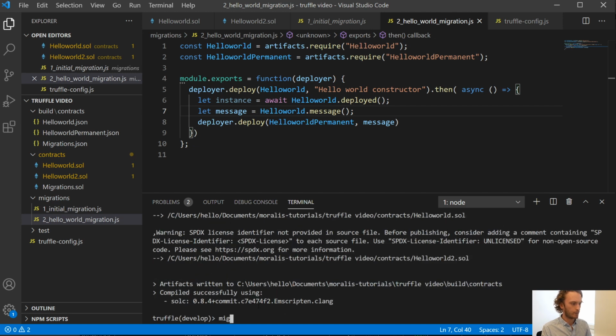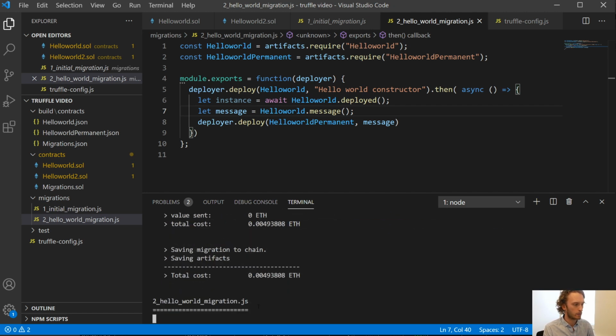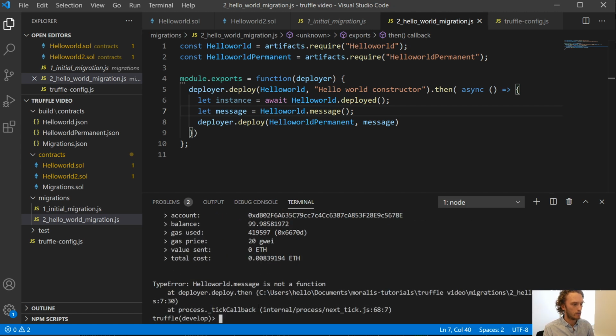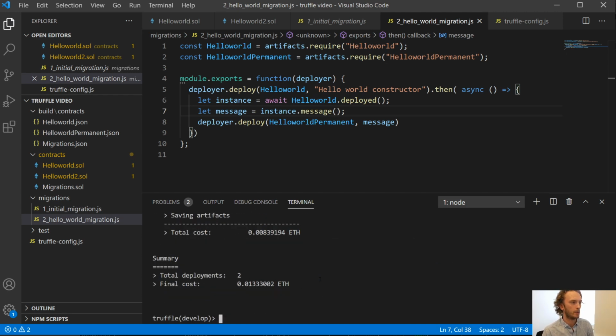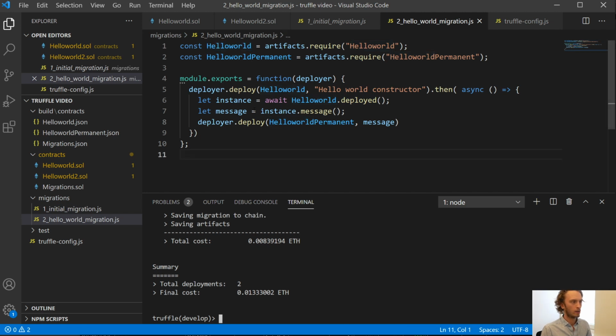Yeah, that works. Let's run migrate --reset again and see if this actually works. Hello.message is not a function. Did we... it needs to be instance.message. There we go. So now Hello World Permanent should contain the same message as we set in Hello World. So let's check that. Well, did we? Yeah, we did set the message. Yeah, Hello World constructor.